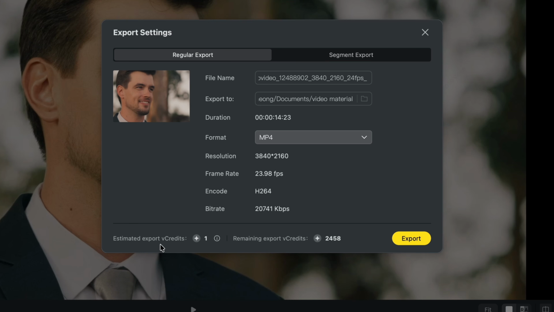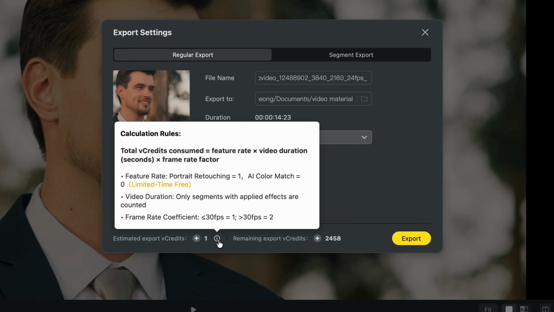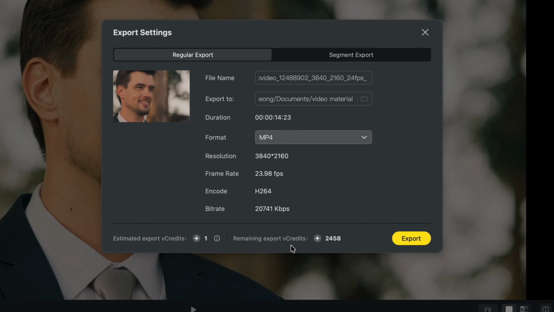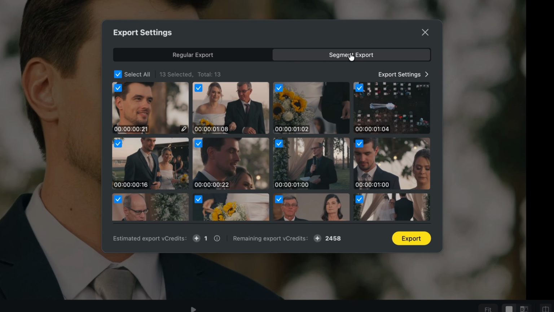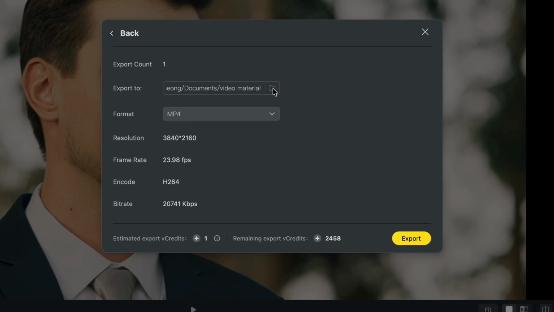You can also see the estimated number of credits that will be deducted in the export settings by hovering over the information icon. You can view the credits charging rules, and you can also check your remaining credits balance, or we switch to segment export. This option allows us to export only selected clips instead of the full timeline. The rest of the export settings are the same as those in regular export.